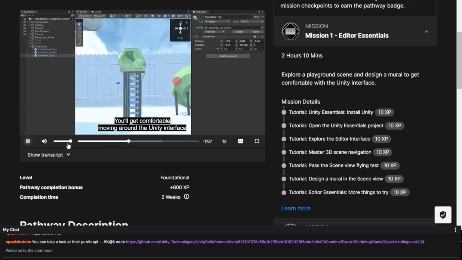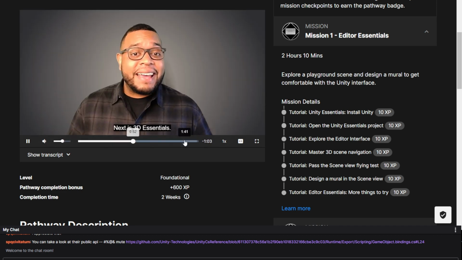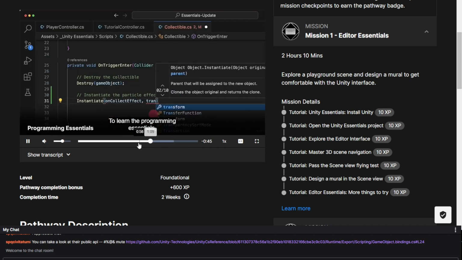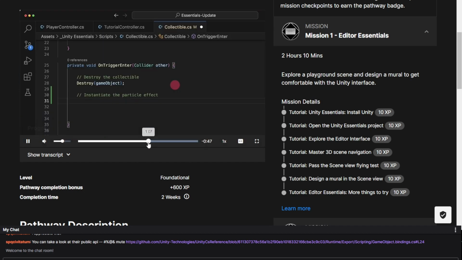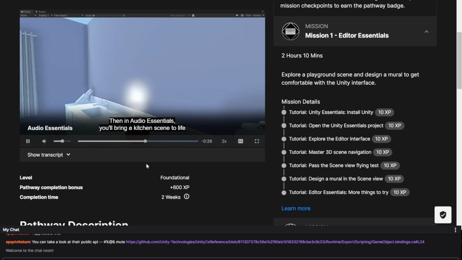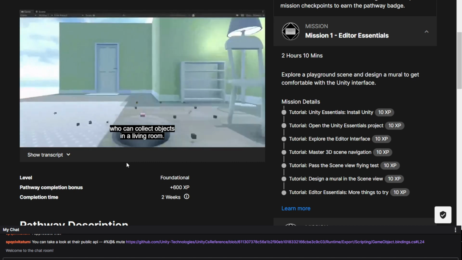Moving around the Unity interface and learning how to navigate 3D space with ease. Next, specialized skills. Essentials. You'll code basic interactivity to learn the audio essentials. You'll bring a kitchen scene to life with a variety of immersive sounds. To learn the programming essentials, you'll code basic interactivity for a character who can collect objects in the living room.